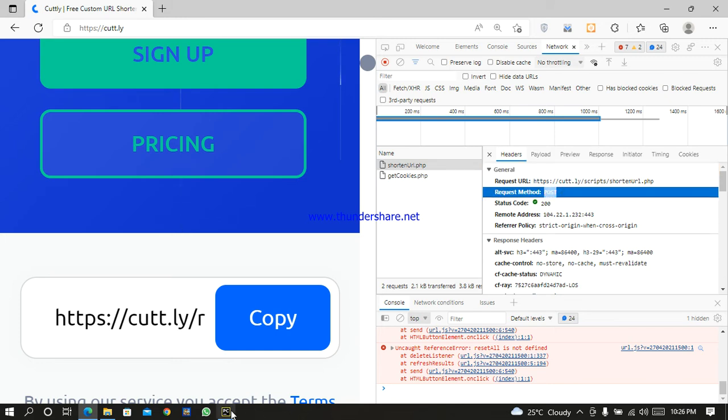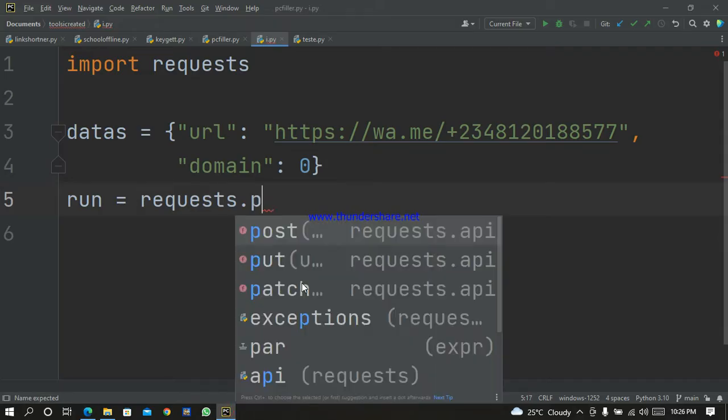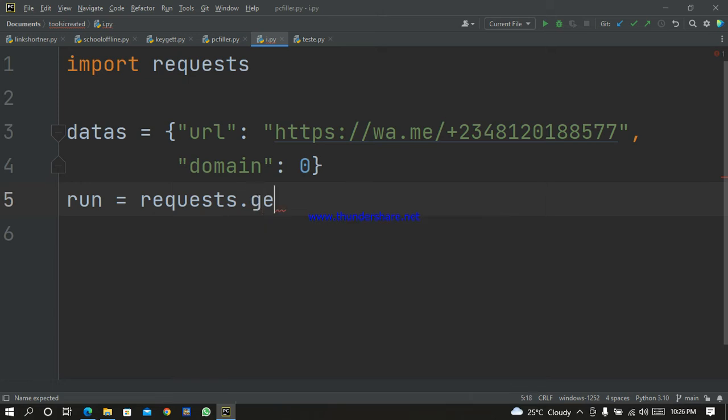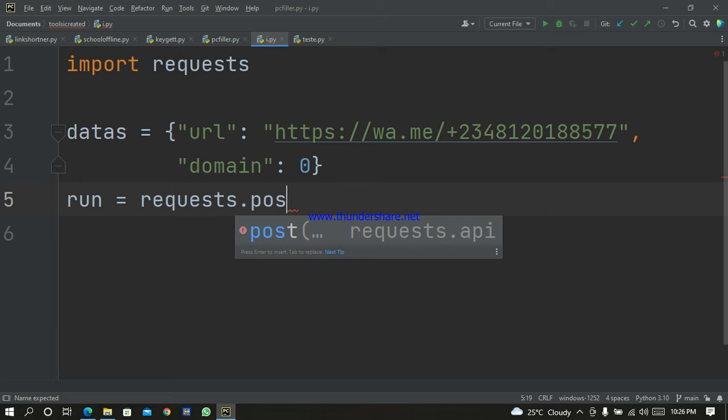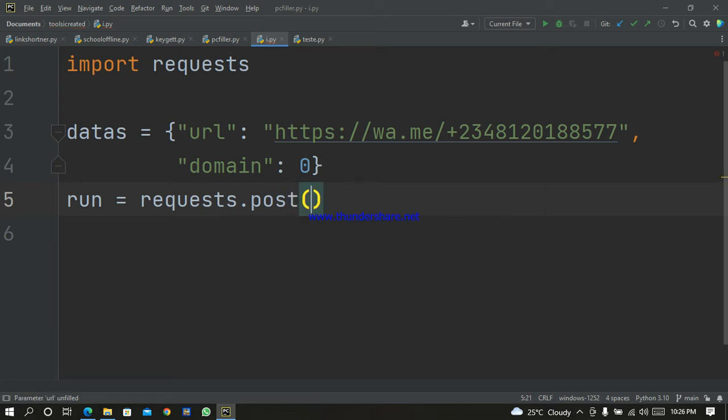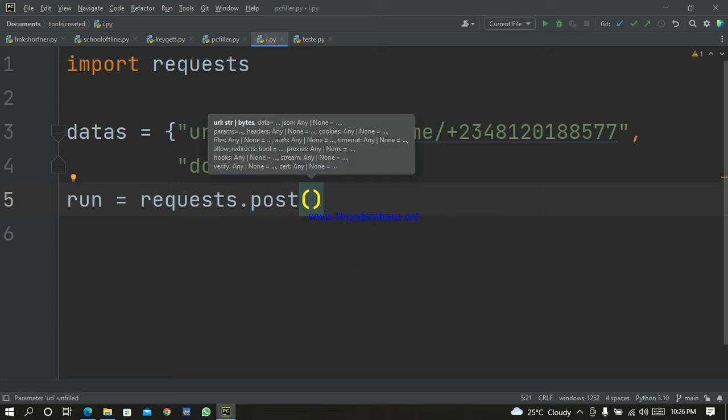If it's get, you put get. If it's post, you can select post. If it's get, you'll see get, but ours is post for now. There are some websites where you see get, so you go with get.